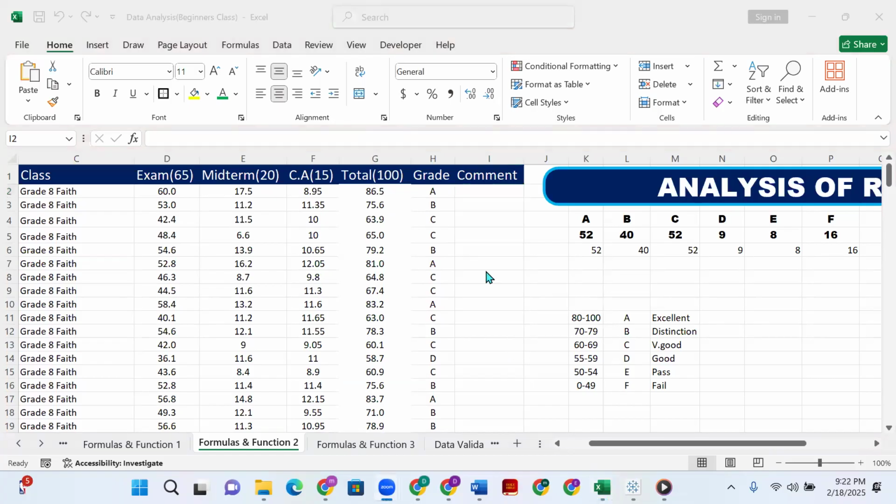Okay, since Binary is not ready for us, let's go to the comment. Now, for the comment, we'll be using this grade as our reference. You know, for grade, we use this total as our reference. For comment, we'll be using grade as our reference. So in comment, what we want to do is that anybody that has A should be given excellent. Anyone that has B, distinction. Anyone that has C, very good. Anyone that has D, good. Anyone that has E, pass. And anyone that has F, fail. Now, that's what we want to do.